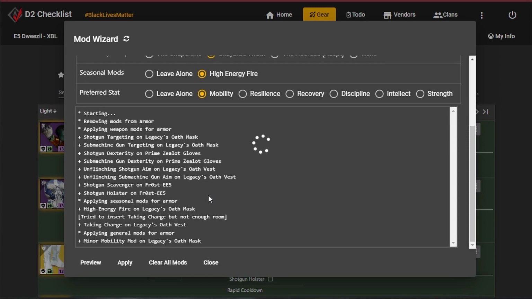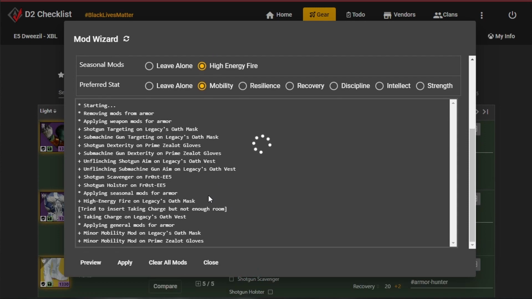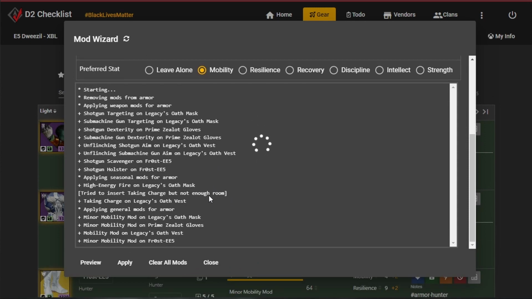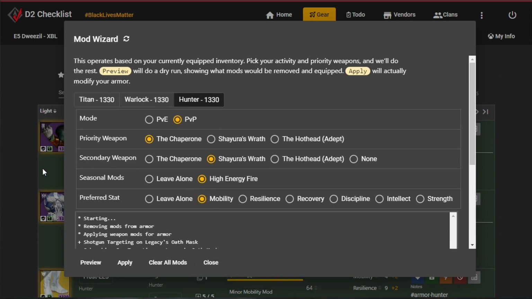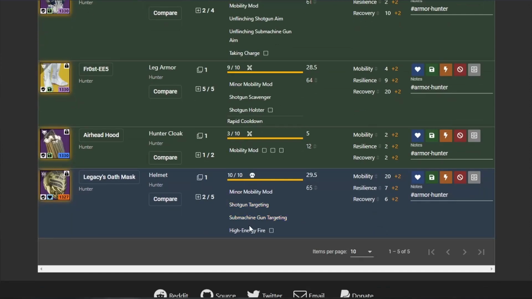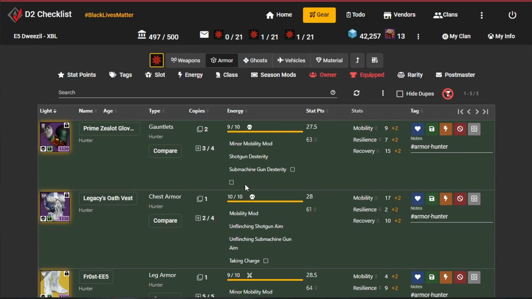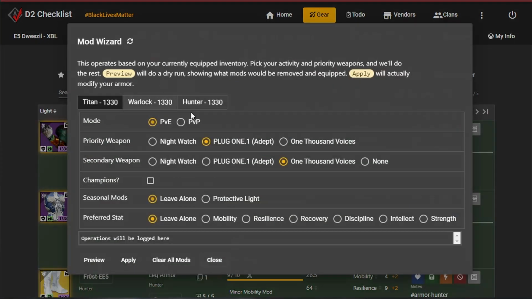And without waiting too long, we're going to be all set. There we go. We're done. Our armor's all set up. Instead of empty armor, we're all set up to go be a jerk in PvP. So let's jump over and do a couple other examples.